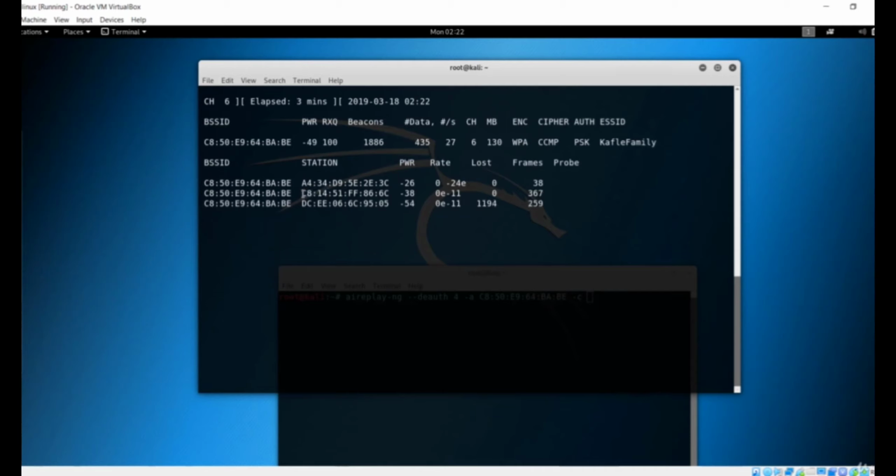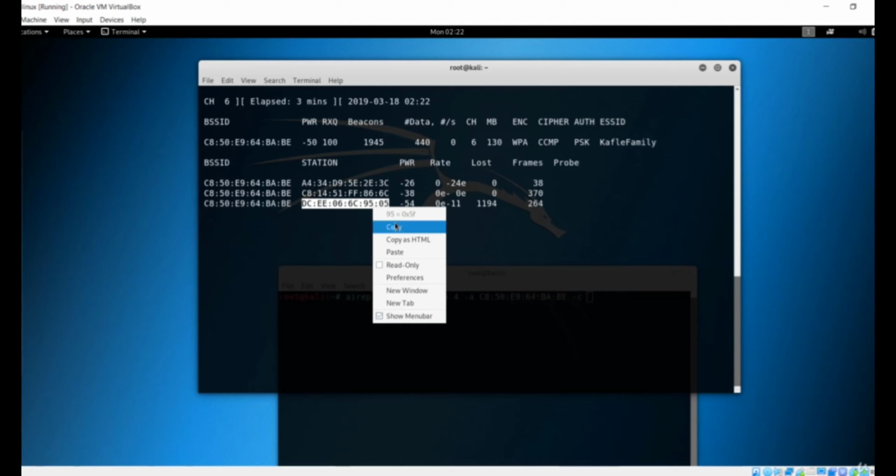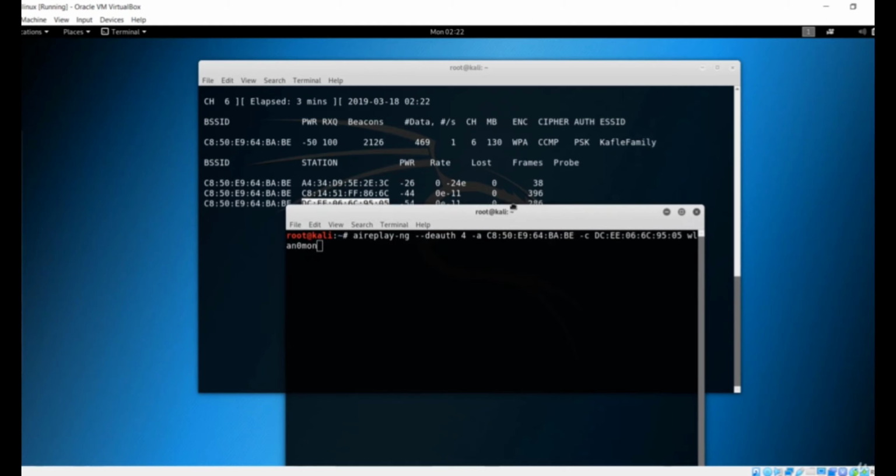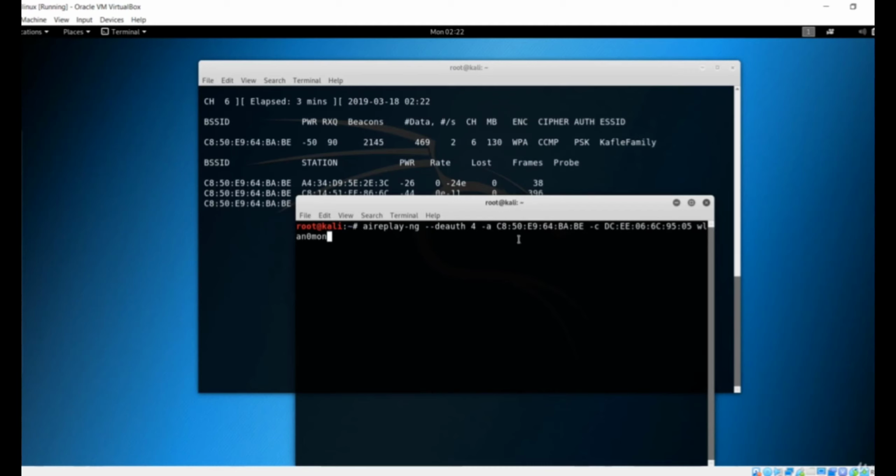So let's copy this. Any of the clients, you can just capture any of the clients, it's up to you. We are basically saying de-auth from this network, so you can take any of these clients. After that, you have to give the interface which is in monitor mode. So this is the command to de-auth any of the clients from this network.